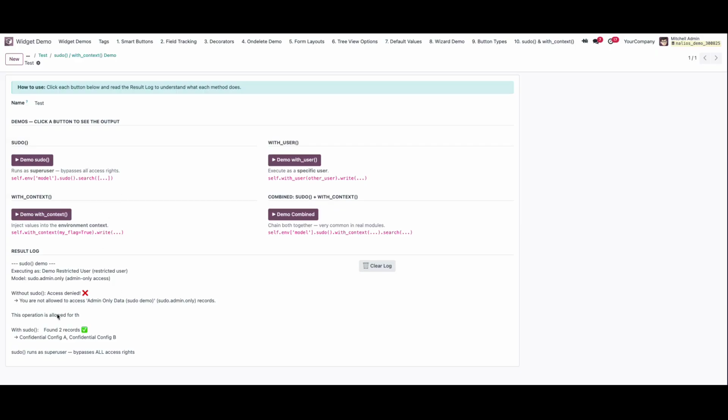And then it tried the same, but with sudo, and there it saw the two records that were created on the model. So as you see, it tried both passes with the same user, but as soon as we added the sudo, it allowed us to do that. It's really powerful, but then also super dangerous.